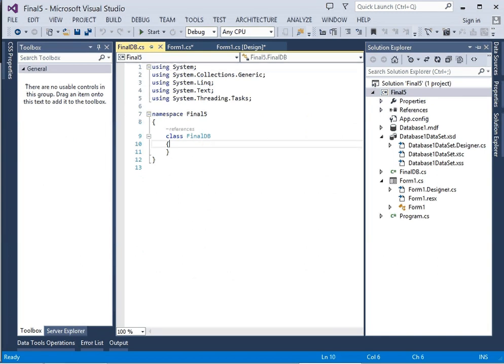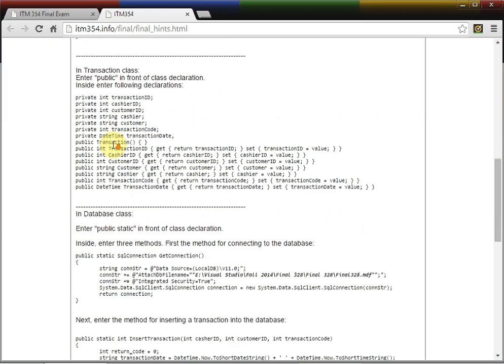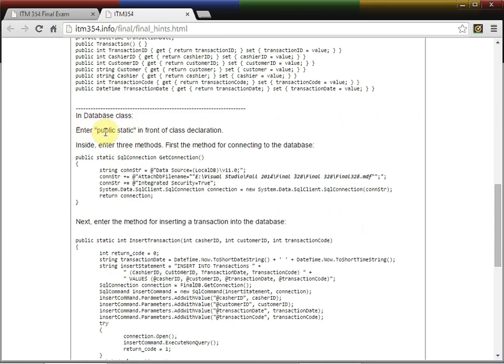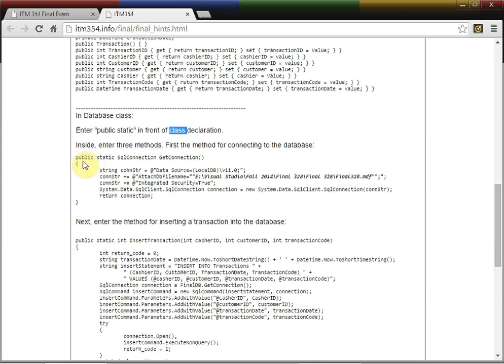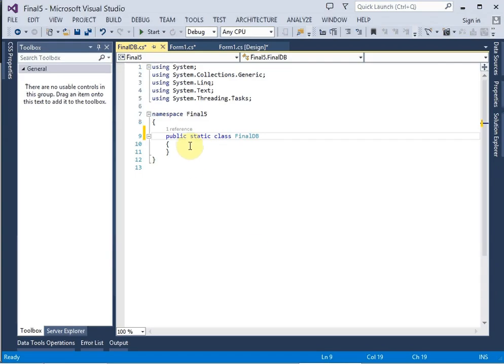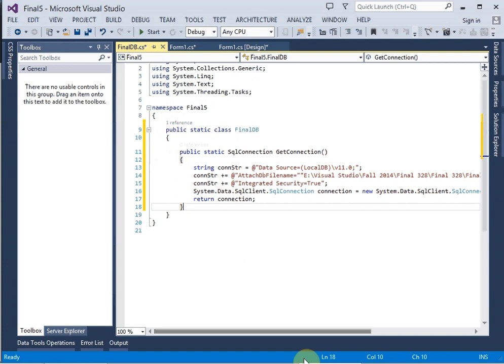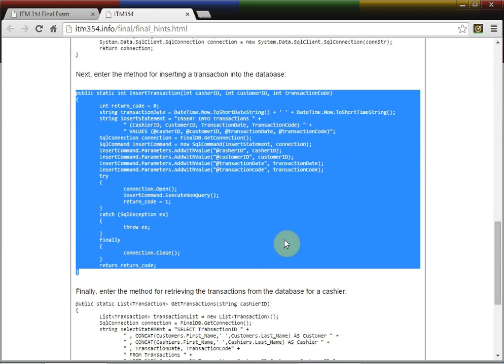We have some help here. Database class. First, we're going to enter public static in front of the class declaration. And we are going to add this creation of the connection string connecting to the database. We have to use that in every query. And next we need to add the method for inserting the transaction. Here we go. I'll explain this.